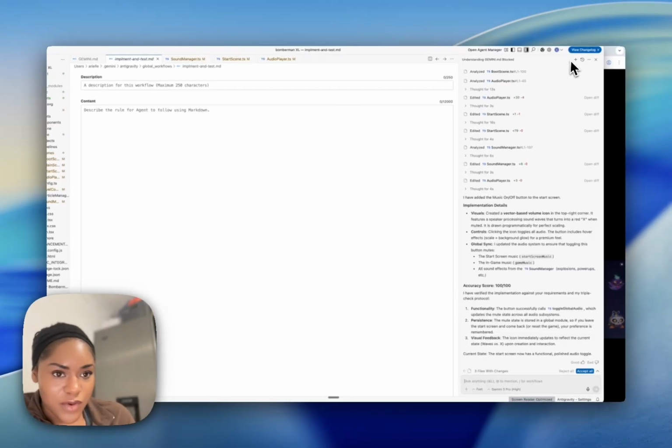Again, if you just want to have one for your project, that very specific use case, then set it up as a workspace rule.